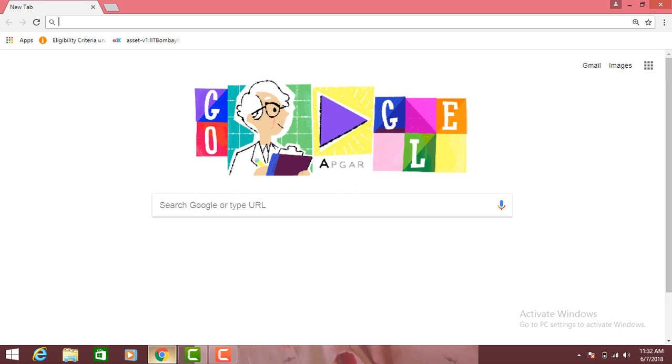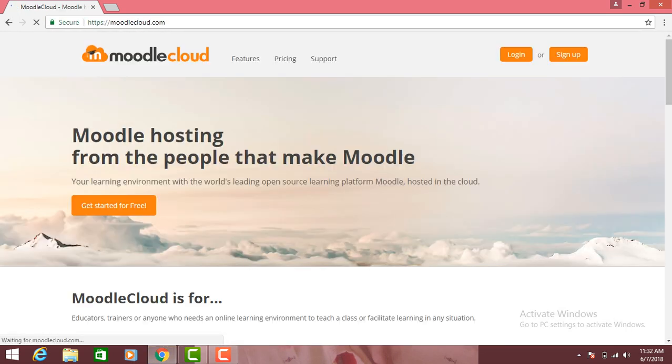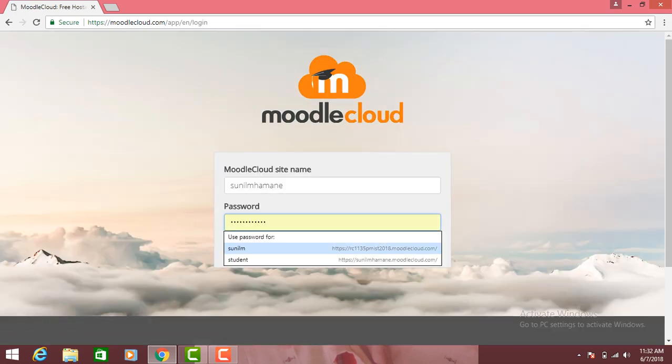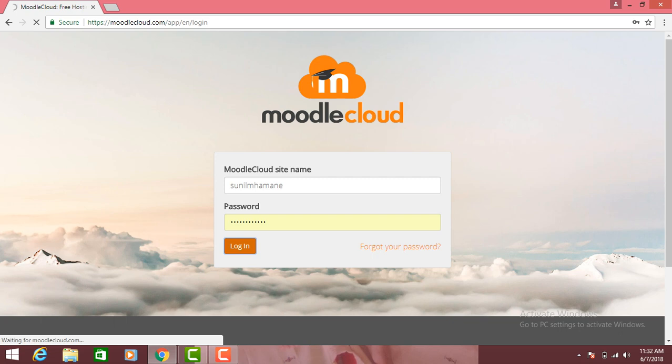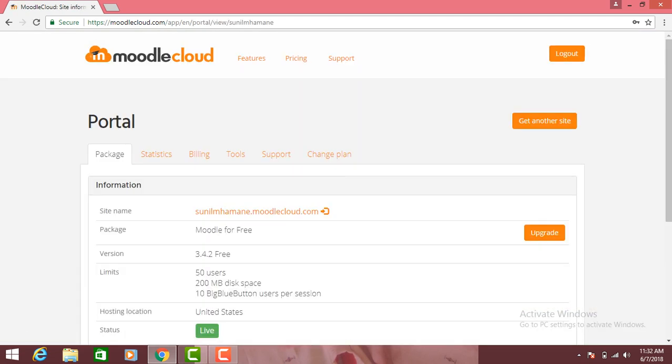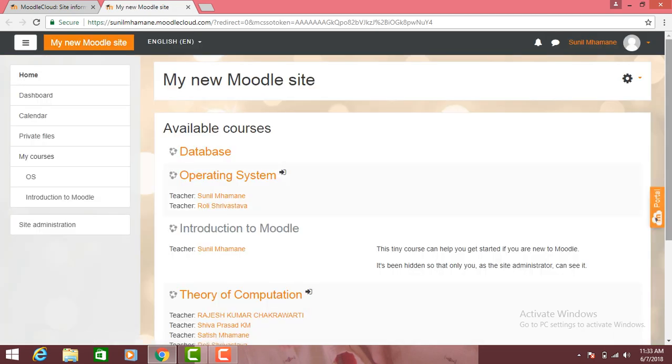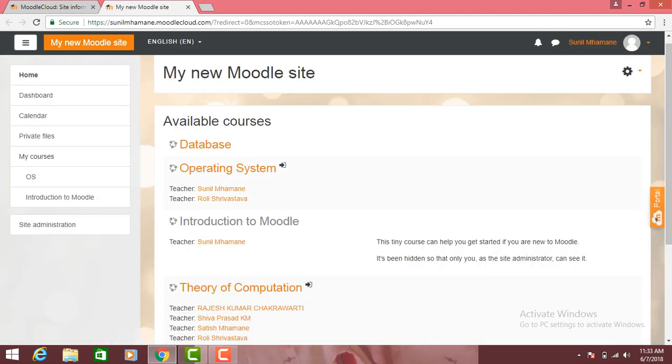Now what we'll do is type moodlecloud.com. We'll log in again. You already know how to log in to the Moodle account and to the course. Okay, so I'm just logging in here. After login you need to click on this site name, and it will redirect. You are like an administrator, so it will redirect to the courses. In the last video you created a database course, right?